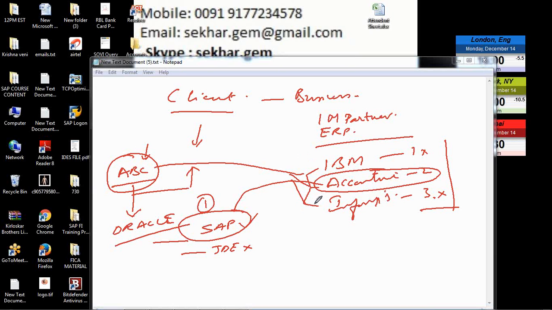Is this point clear? Right. Now we as a team are working for an ERP implementer, for example, Accenture. So we are a team.